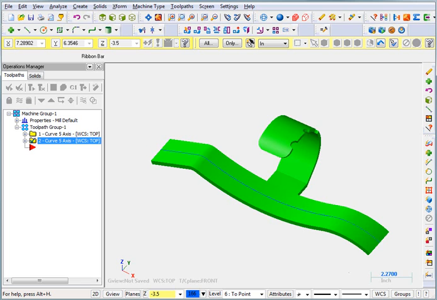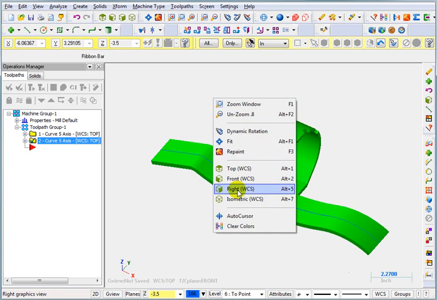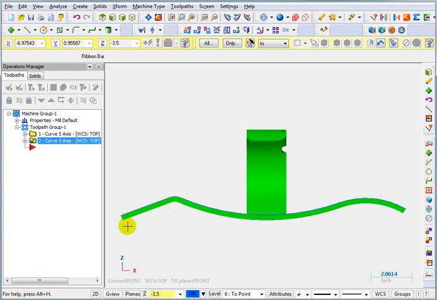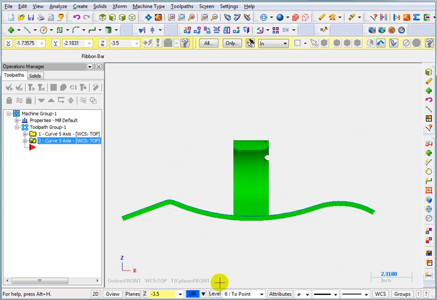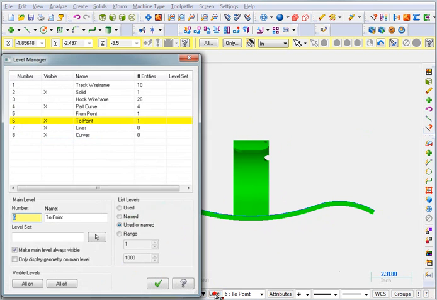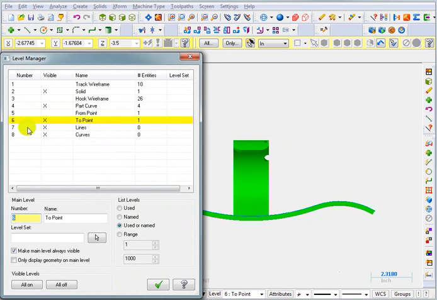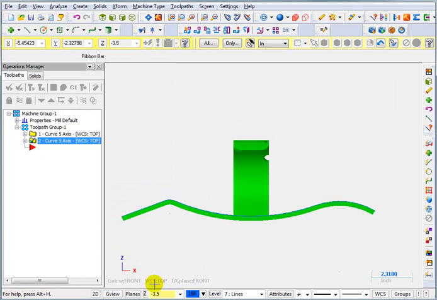Our next control type uses lines to control the tool vector. So I'm going to switch this to a front view, center it on my screen a little bit here. I'm going to go to my level manager, and I'm going to put myself on level 7, which is the level called lines, and I'm going to turn off level 6. And we're going to leave this on a 2D construction, and I'm going to set my Z to 0.